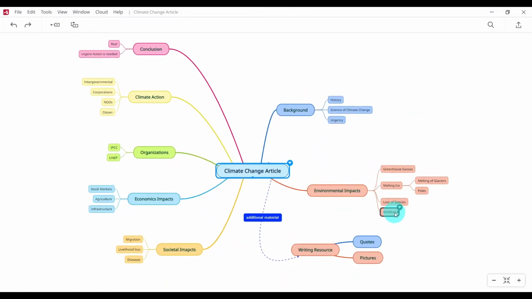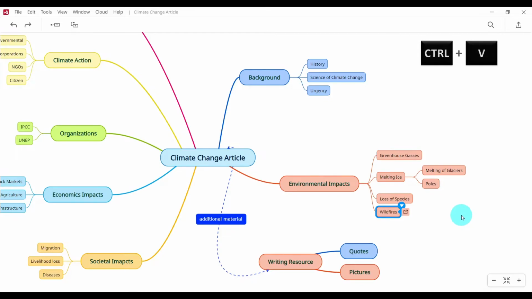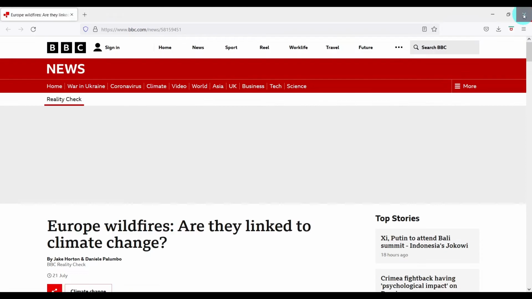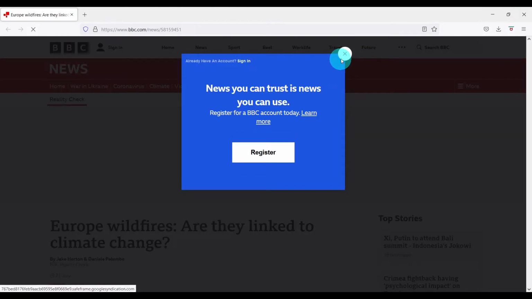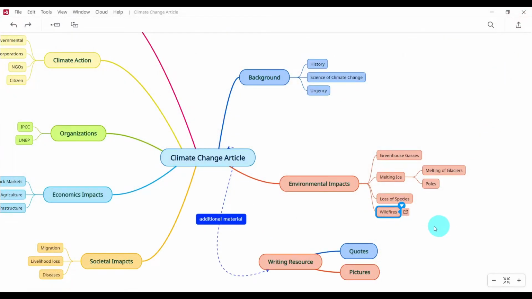If I can zoom in a little bit, this is my topic on wildfires. So I can just select it and press Ctrl V. When I do this, a link is added to this subtopic, and when I click on this link, Mindomo opens up a browser window and shows you that particular topic. So I can attach hyperlinks to any of these boxes.